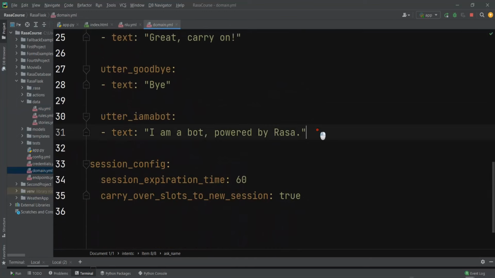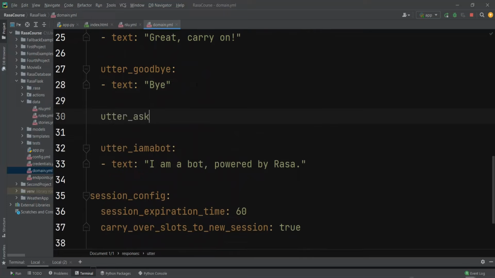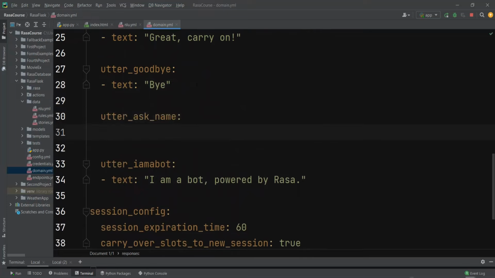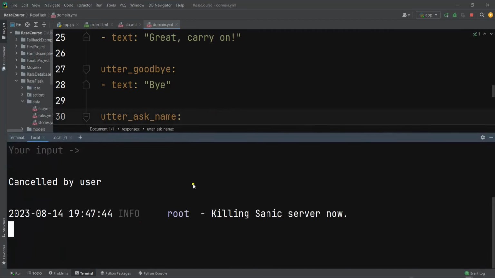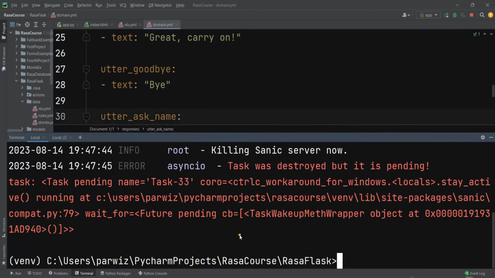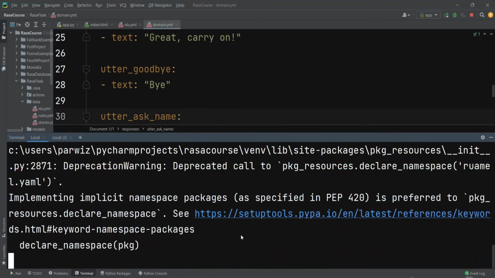So for example, in here I can just say, and we need to give the text, for example, welcome to the course, my name is Rasa Chatbot. Okay, so now let's just train our model. So Rasa train. So let's wait.